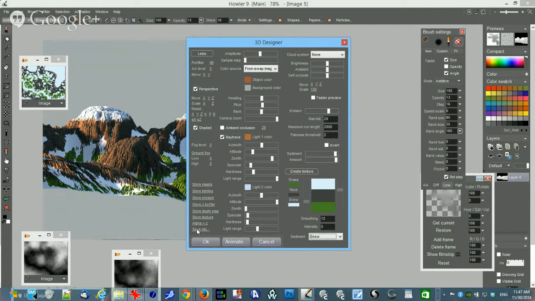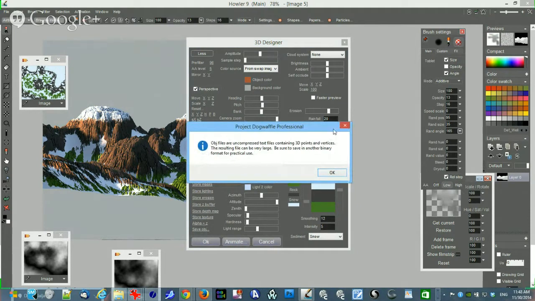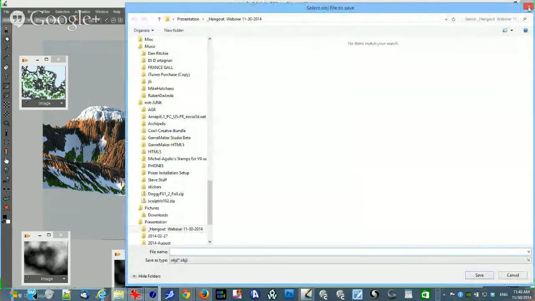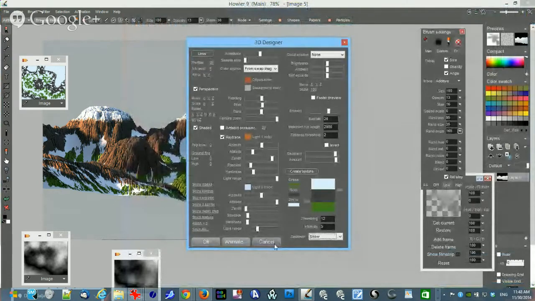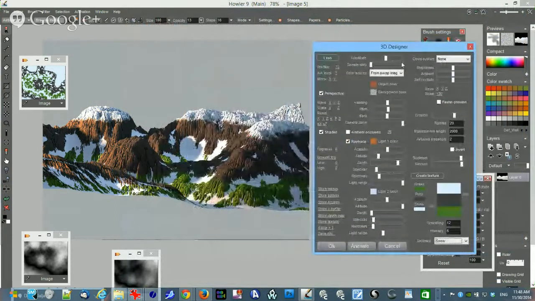And then there's also the alpha and the save OBJ. You can save this into an OBJ file. That could take quite a while. And I'm going to simply cancel that and hope everything is fine. So I'm going to do a final render now. Let's give it a bit more detail. Oh, no, it's never final. Let's add one more thing.